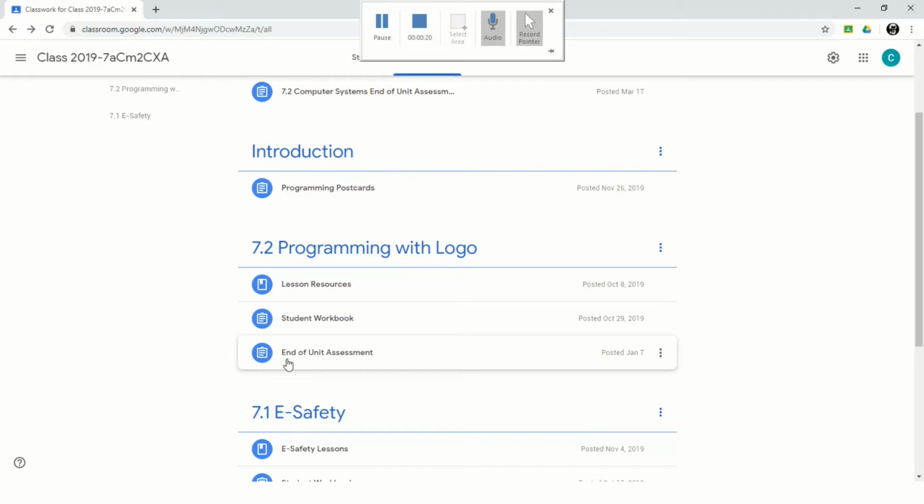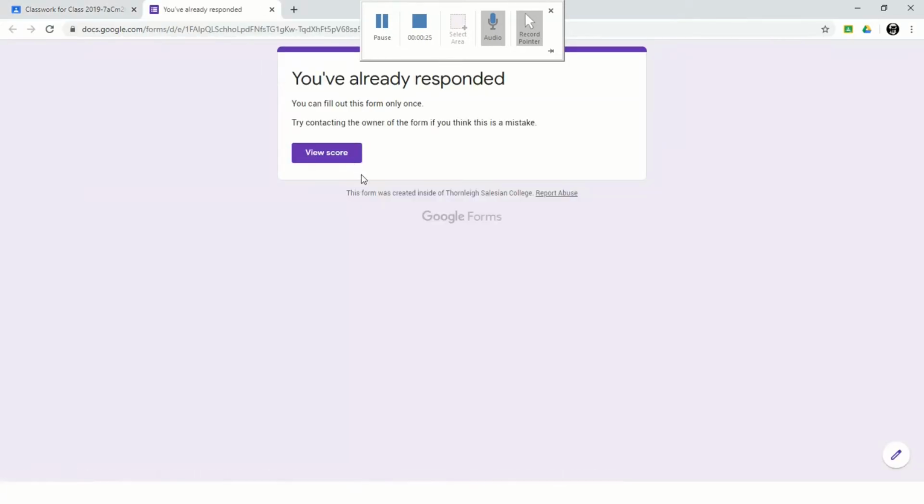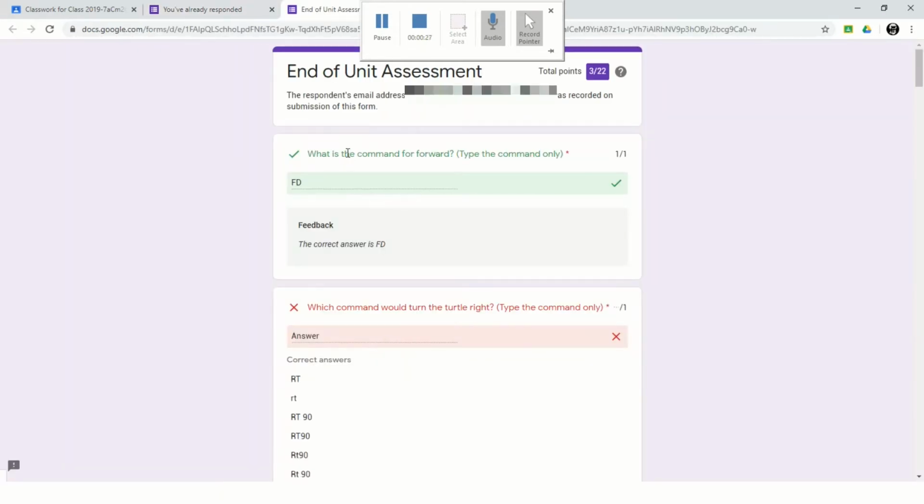They'll see the end of year assessment that you've built. When they click on the end of year assessment, they'll be taken to this screen. They can view previous scores. These assessments never disappear. These assessments will always be there. They can access them and see these at any point.